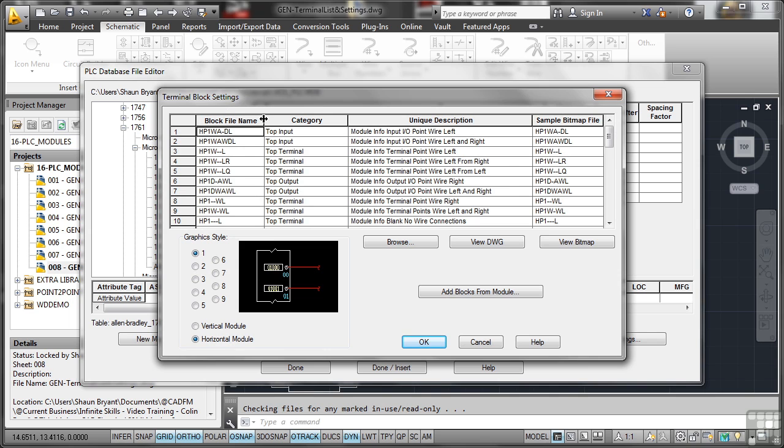So there's your terminal block settings here. So there's all your different terminal block settings that you can use. Now, I'm not going to go into all the detail here. We could go on forever doing this. But you would go in there and work through your terminal blocks and make sure you've got the right style. I like that style there, and you'd make sure that you use that block file name. So can you see each of these little blocks here has a block file name that you can add to your PLC module. I'll just OK that now.